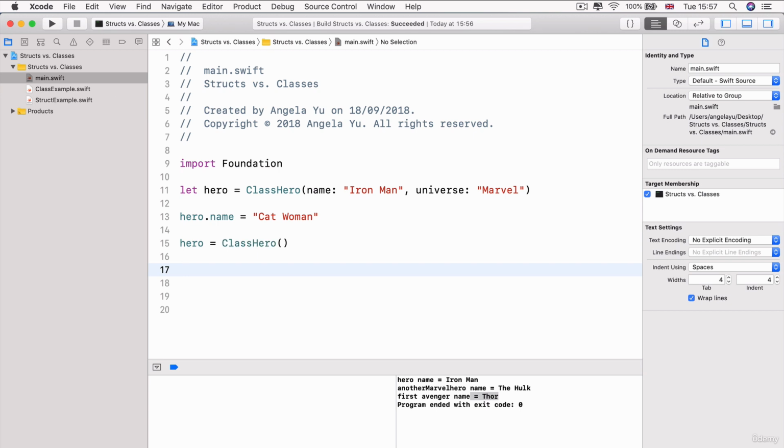We can't do this, right? This is what the let is preventing us from doing. But it does let us change everything else about our object hero. I can change the name, I can change the universe. Now, that's not right. The whole reason why we create things as constants is to make it immutable, to make sure that the future me or somebody else on my team can't accidentally change something that shouldn't be changed, right? So this is another reason why you might use structs.